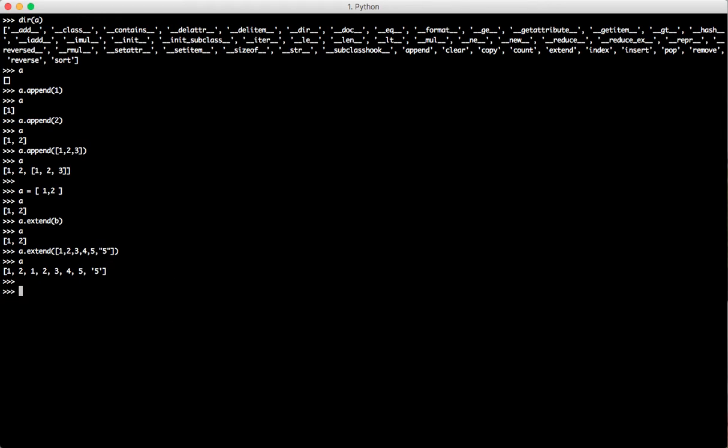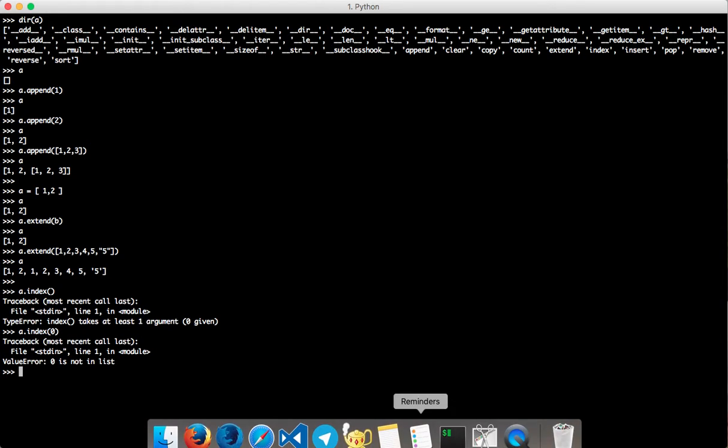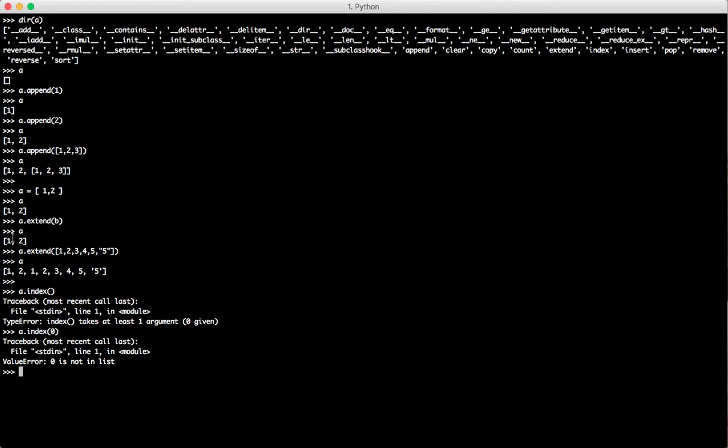Now what I'll do is I'll check some other functions, say index. For checking a function, just call the function by using a and you'll get the error. Now the error is that it takes at least one argument, 0 given. Now if you do a of index of 0, it throws an error: 0 is not in list. So you can clearly understand that index is a function which is going to provide the index of an element.